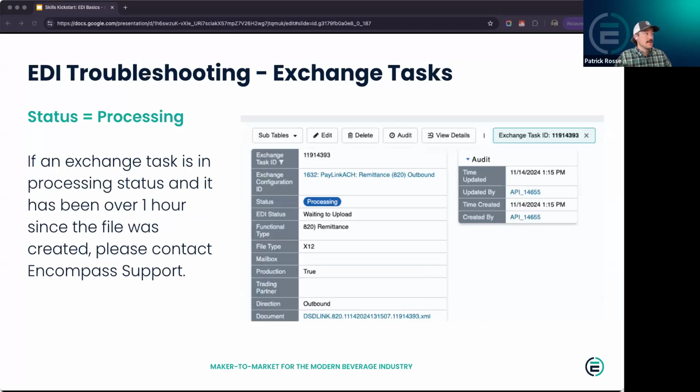Another status of exchange tasks is processing. Going through the life cycle of an exchange task, it starts in a new status, right? And then when the system's process exchange task runs, it will flip that status to a processing status. And then once that exchange task is fully processed, it will flip to the next status, which is complete, or successfully sent if it's outbound.